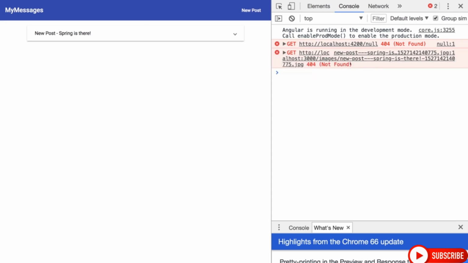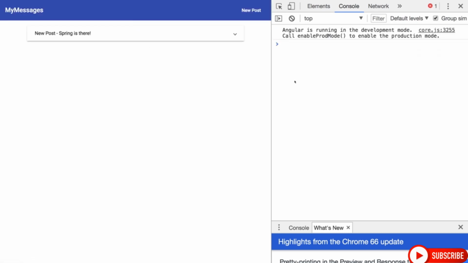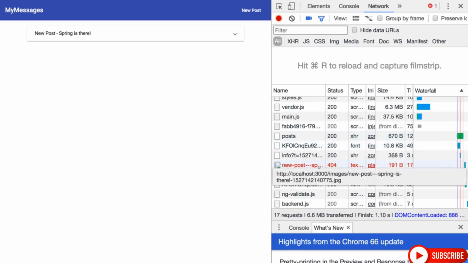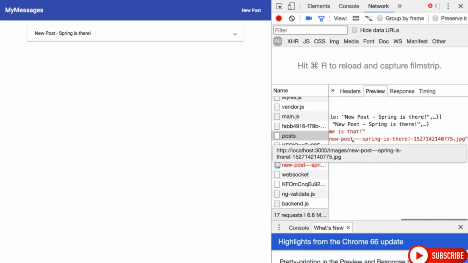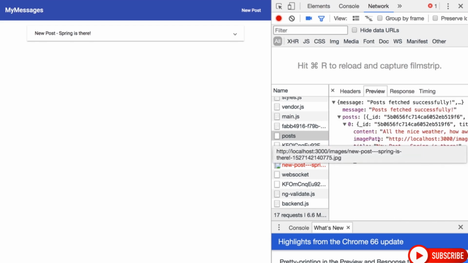We do see that we did try to request something there. And if I reload that page, we see it here. So now we at least try to reach out to a real file. In the network, we can see this. And in the posts which we fetched, we can also see that now there is an image path, and that is our URL. But we fail to fetch that image.